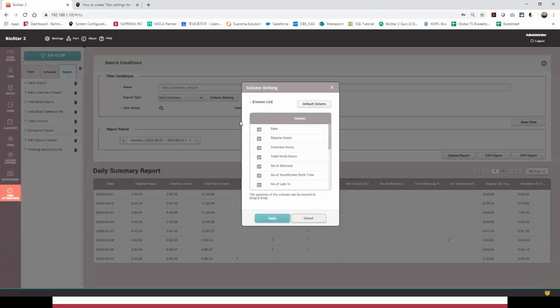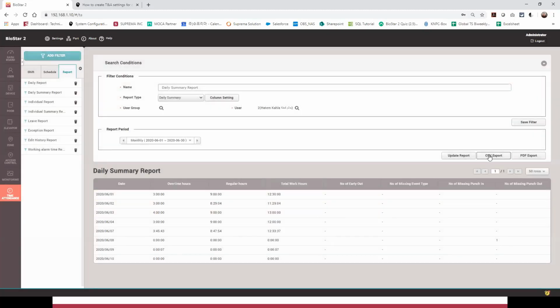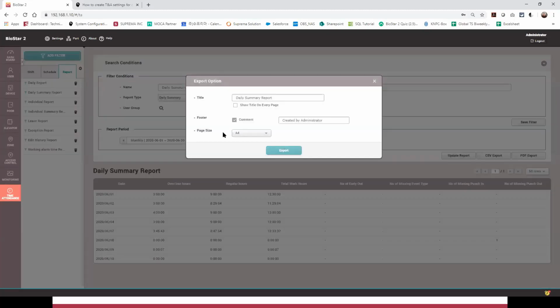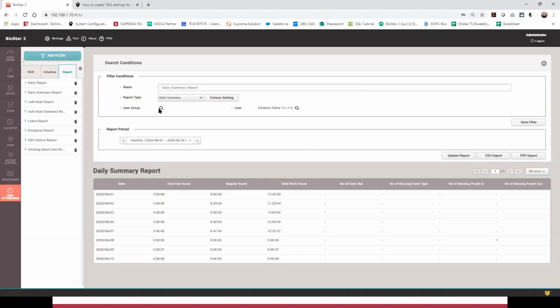And of course, we have said that you can arrange the columns. So maybe date first, then overtime hours. I don't want the number of absent, and I don't want this. So that's it, the information. We can export as CSV or PDF, and we can modify the title, show it or not, as well as the footer if you want to add it or not, and modify it as well and click export.